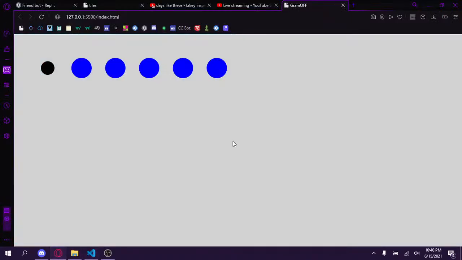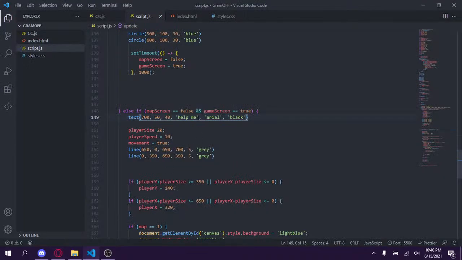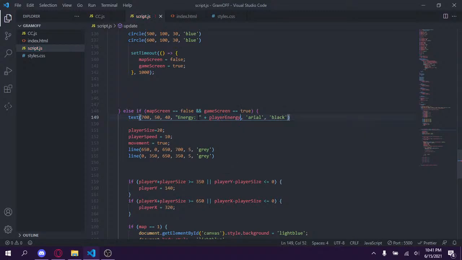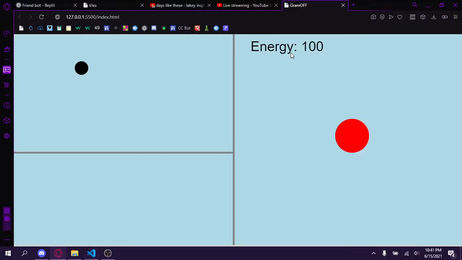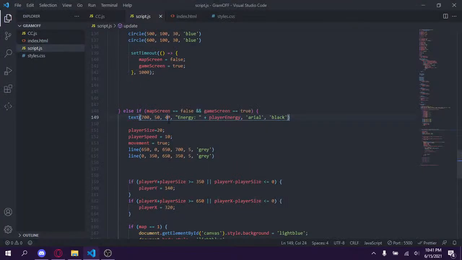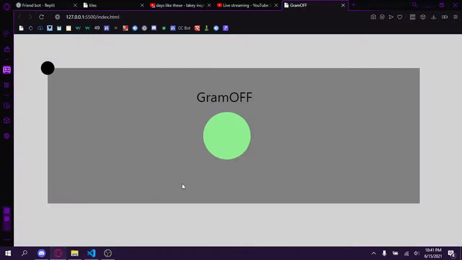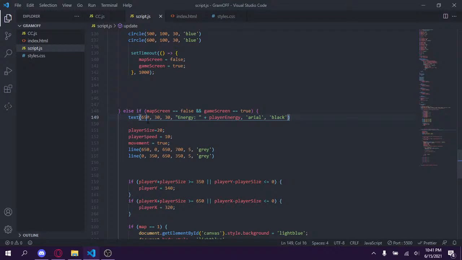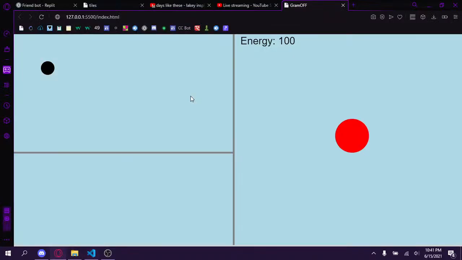Let's make it 700. So now it's going to say energy plus... now, all good and dandy, should be energy 100. Perfect. I'm going to lower that to 30. And turn that to 650. Okay, now it's too close, so I'm gonna move that to 30 and this to 70. There we go. That's nicely positioned.